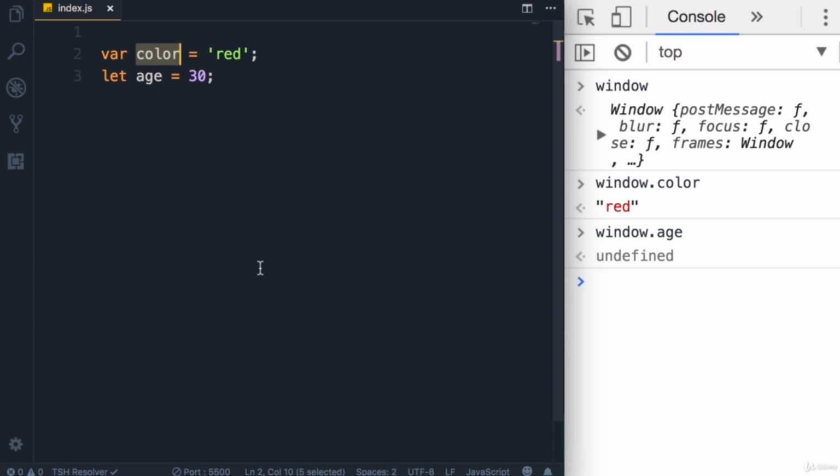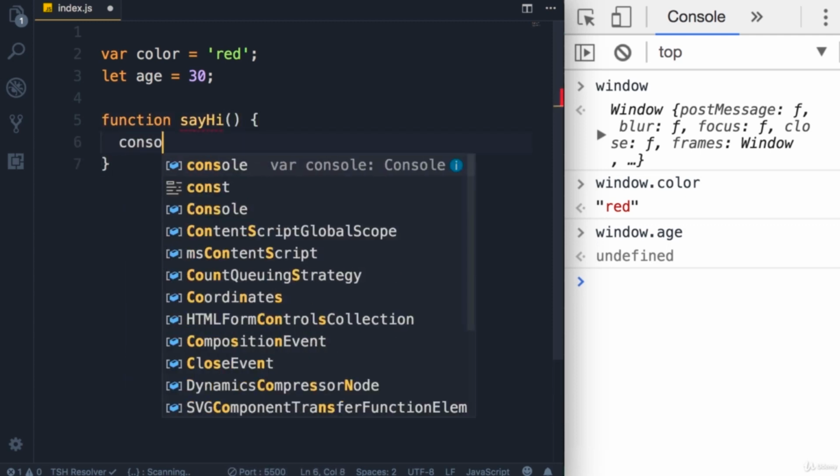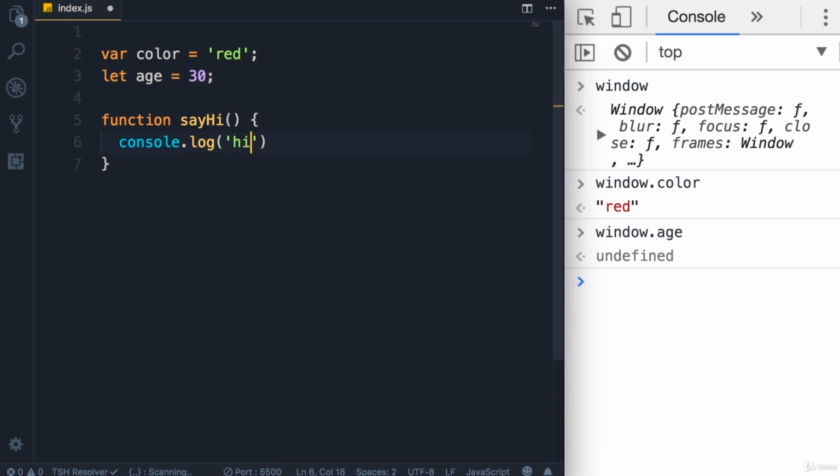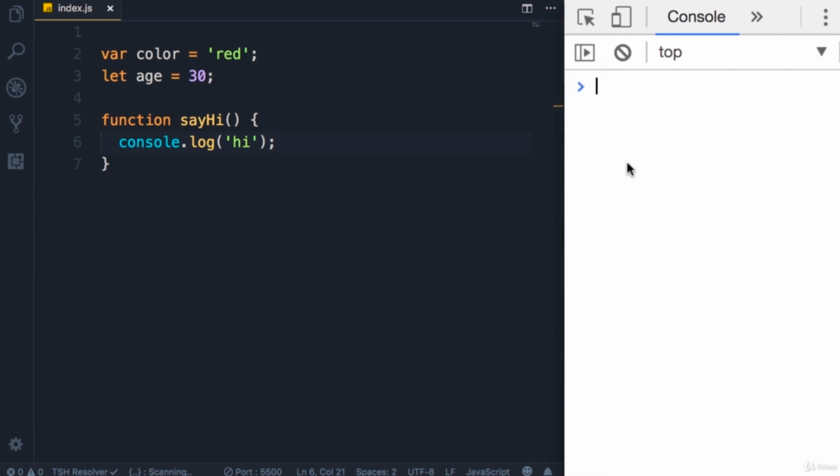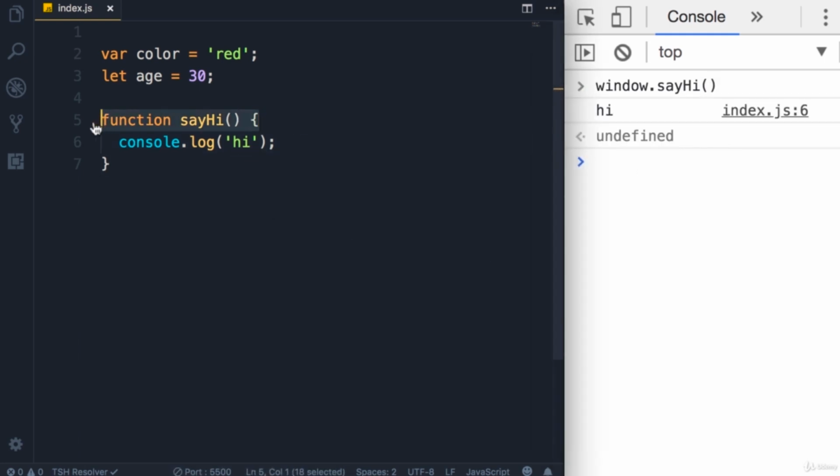Now, for a curious developer, I need to mention that when we define a function, let's say sayHi, this function is technically a global function and is added to the window object. So let me save the changes. If we type window.sayHi, see, our function is here, so we can call it. So technically, this is a global function. It's attached to the window object, and that is bad practice.